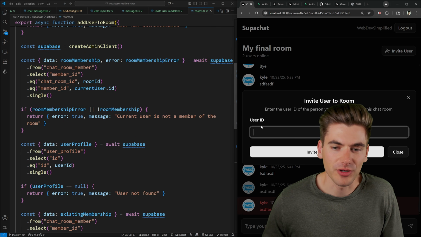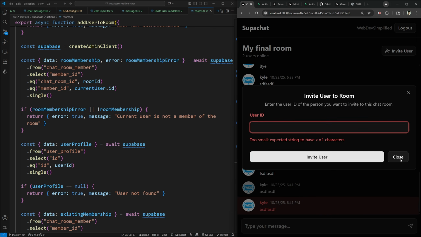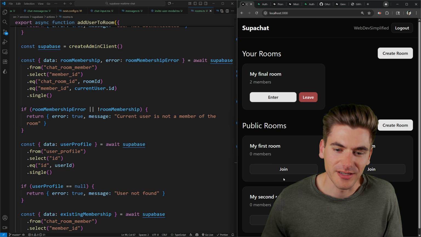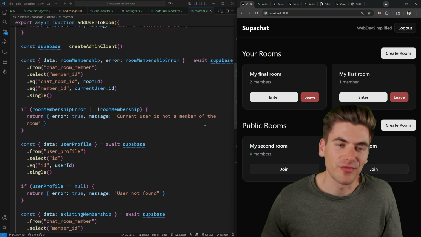And let's see if this works. Let's say that we try to add a user that doesn't exist. We'll just use a bogus user ID. We'll click invite and we should hopefully get user not found, just like we expect. Obviously, for our particular use case, we actually want to invite a user. So let's go ahead and go to a room where the user does not exist. We'll go to this My First Room. There's only one person in this room. So let's try to invite our other user.